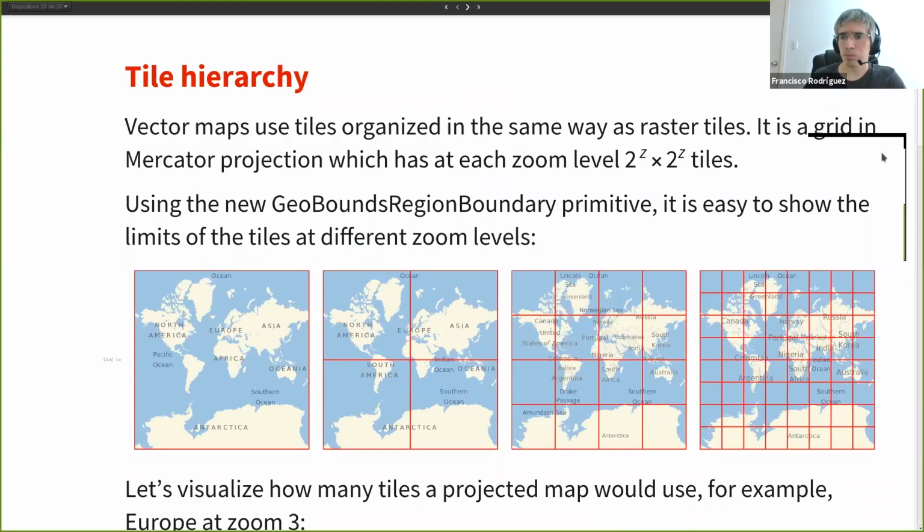So let's talk a bit about the tiles. Jose has been already talking about how we are merging tiles, etc. So this is a small reminder of how the tiles work. You know that we are organizing the vector maps also using tiles. And for each zoom, we have 2 elevated to the zoom twice. So this is a very large number for large zoom levels.